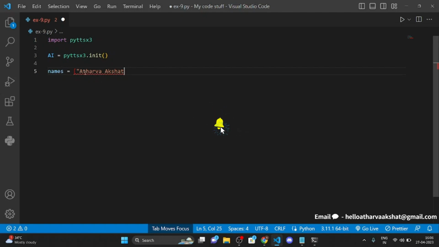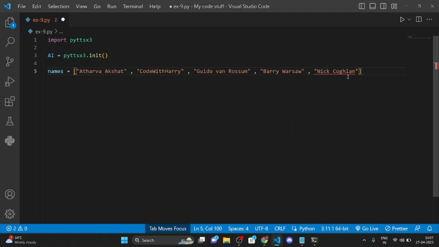First I'm going to take my name, then we are going to take Code with Harry's name, of course, then Guido van Rossum's name. Sorry if I pronounced his name wrong. He is the creator of Python, so I thought I should give a shout out to him. Then Barry Warsaw and Nick Coghlan. You can Google them and find out who they are.